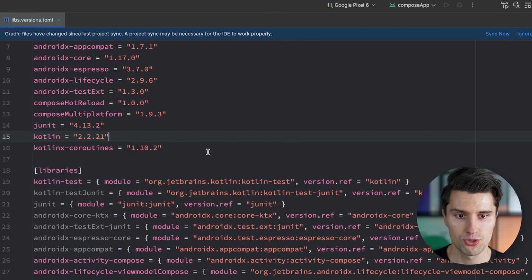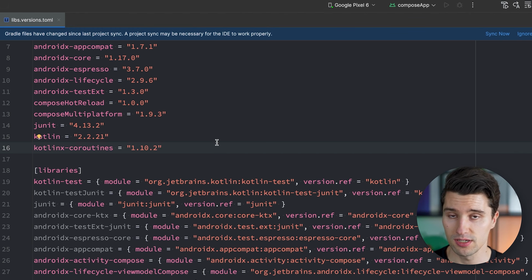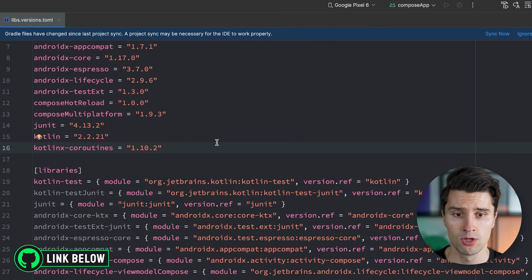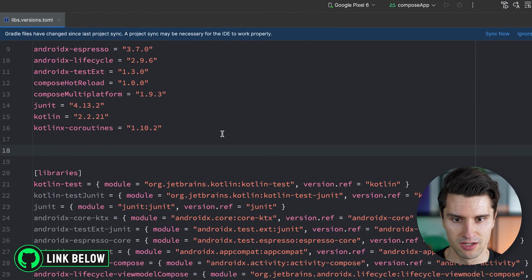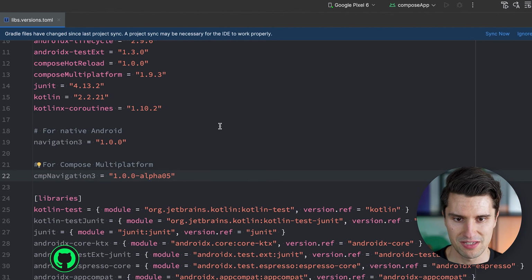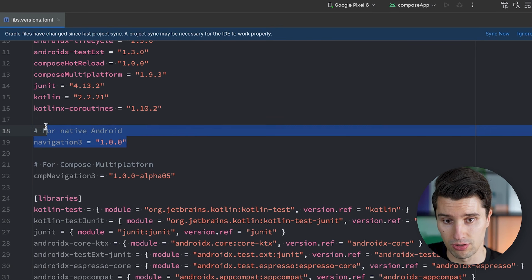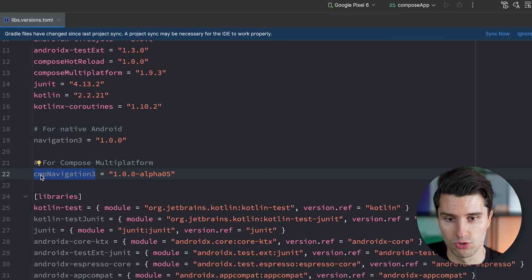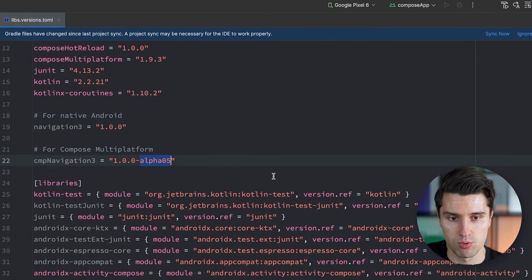But additionally, I will also paste a few more versions and dependencies, specifically for Nav3. For all these things that I copy-paste in this video, you will of course find links to the corresponding GitHub repository down below, so you can also copy-paste this stuff that isn't that nice to type off. Specifically, we have a Navigation3 version in case you're using native Android, as I've mentioned, stable version, and we have a version for Compose Multiplatform specifically, which at this point is in alpha.